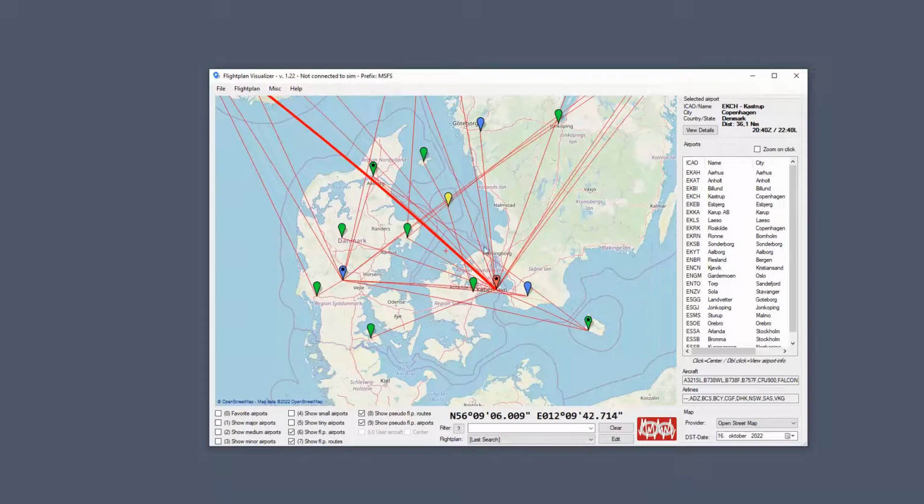So perhaps you had hoped there would be more features in this version, but as you saw, a lot of flight plans, a lot of data files have been updated. And if you look at the history, you can see many things have been fixed.